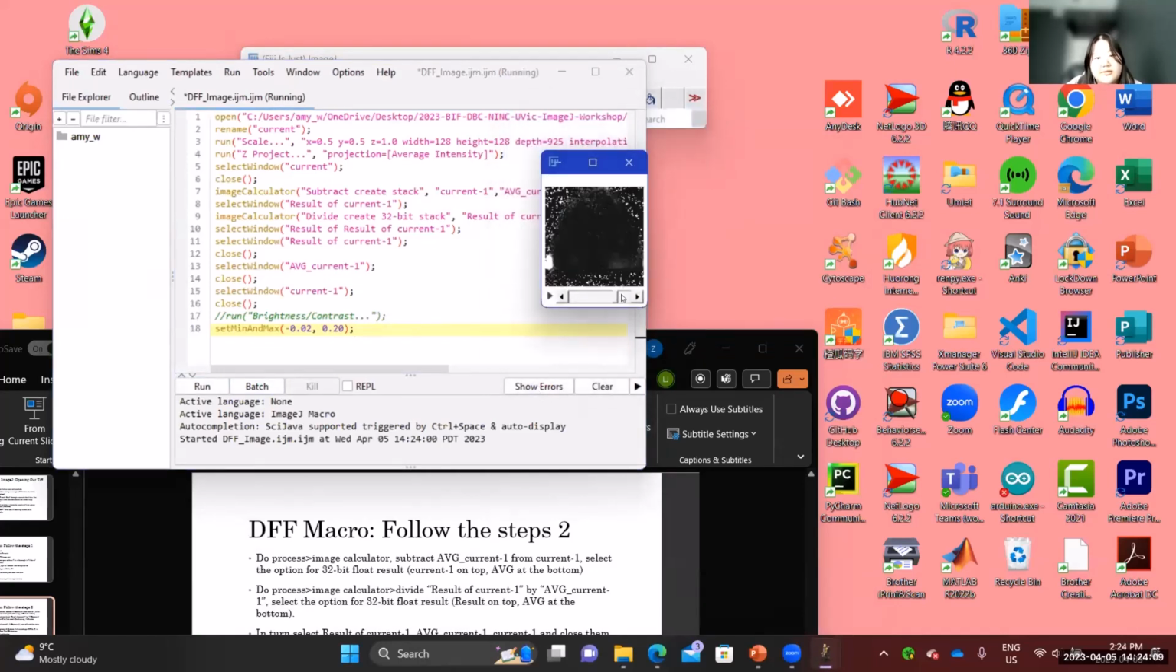Yep, so I got my black and white version because I missed the lookup table when I was doing the macro, but you guys can remember to do that. That just goes to show that you really have to remember to have your macro open and recording to get everything you want it to do.